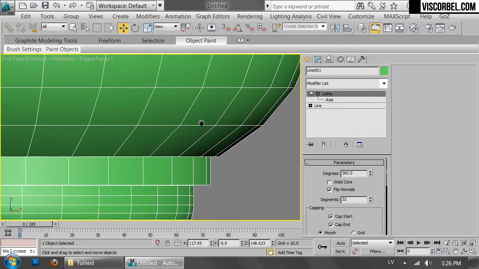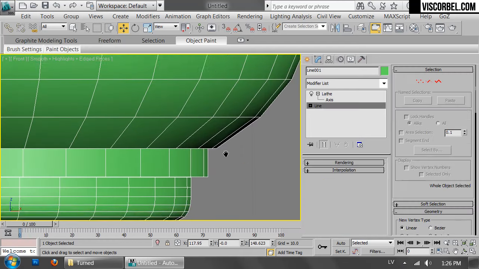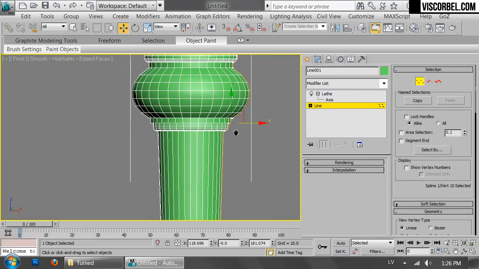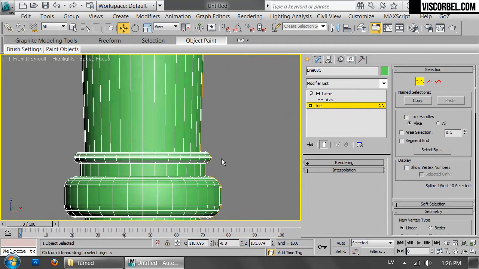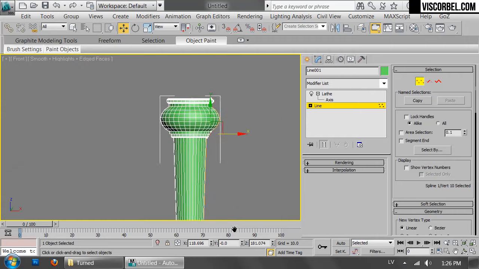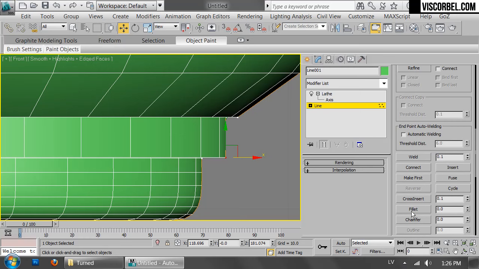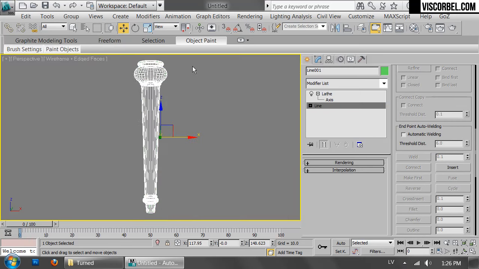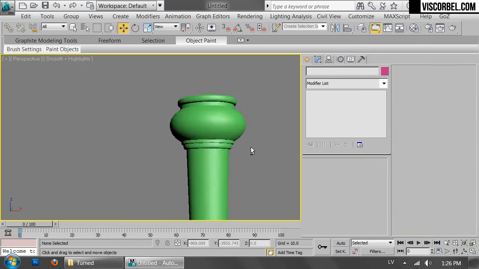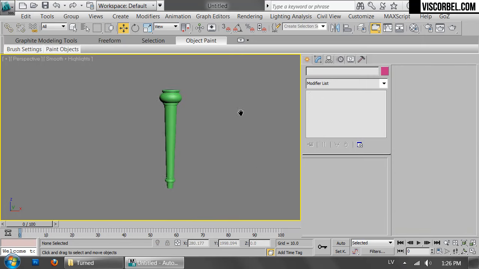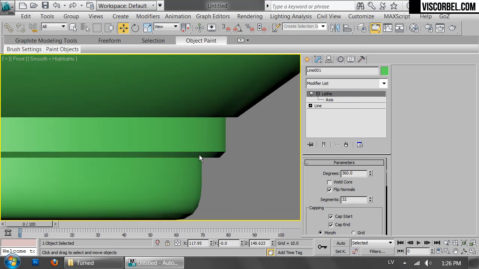And it's probably a good idea to chamfer these vertices over here that are sharp. Okay, that's just one of them. I don't have any more on this model. And I'm just going to chamfer it, and the edge looks much more natural now. Okay, so that's the basic method of creating a lathe turned object with 3D Max.